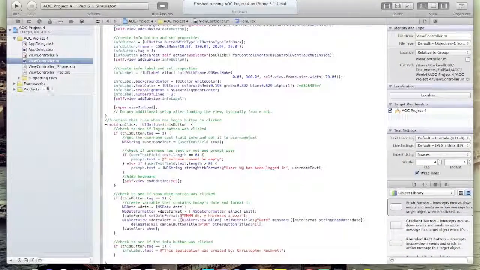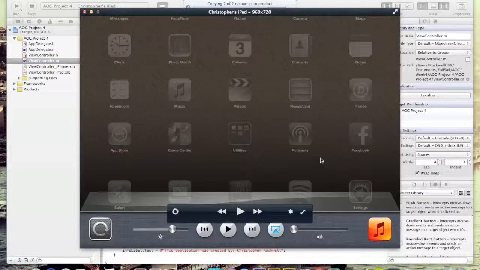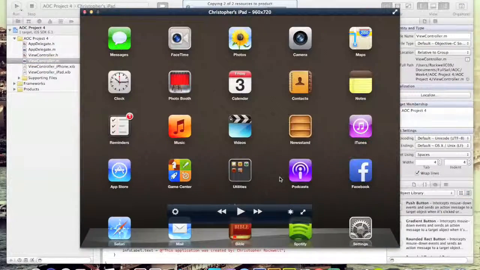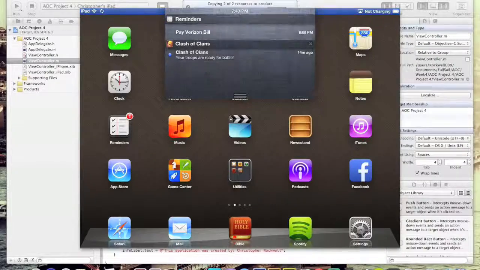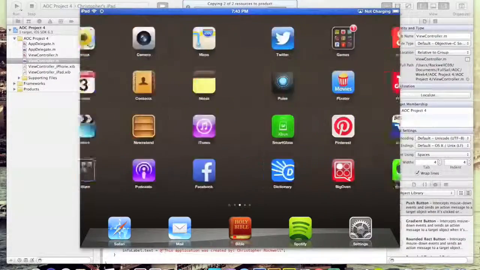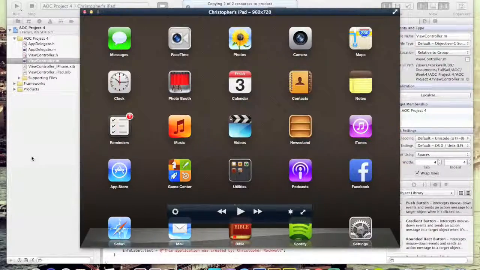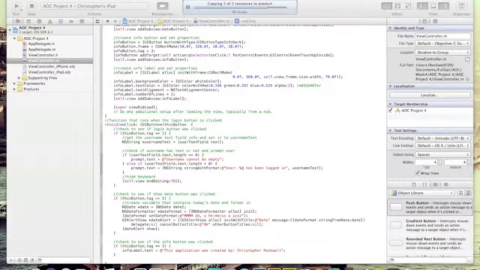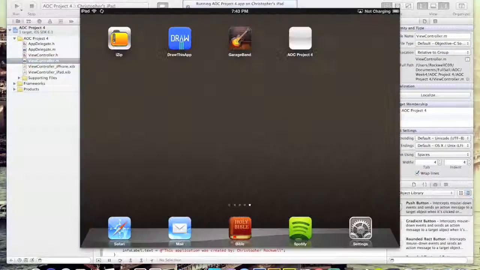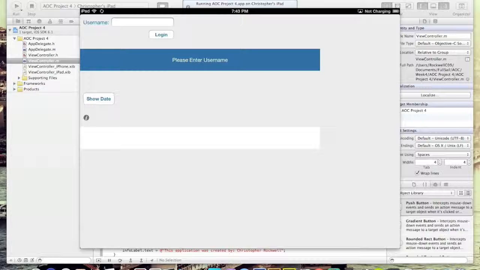So let me run it, and here's my actual iPad. As you can see here, notifications, and I'm swiping through. The app is getting ready to load up. Alright, here's my app on my iPad.